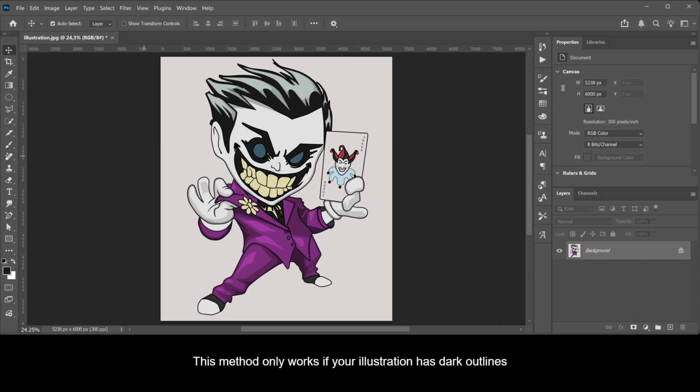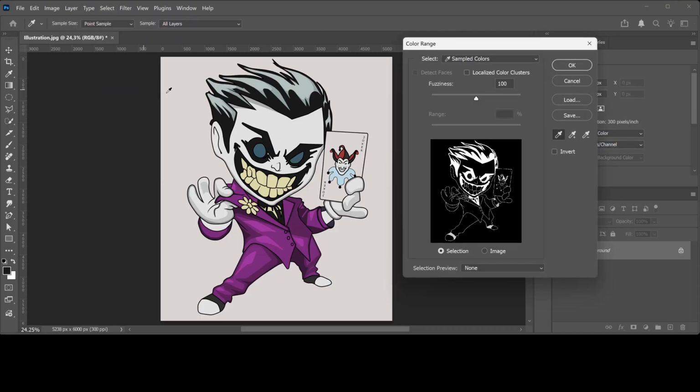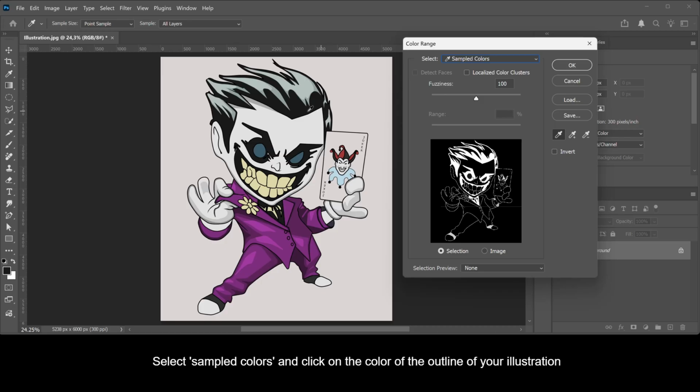This method only works if your illustration has dark outlines. Go to Select, Color Range. Select Sampled Colors. And click on the color of the outline of your illustration.